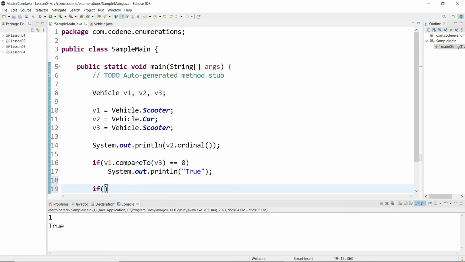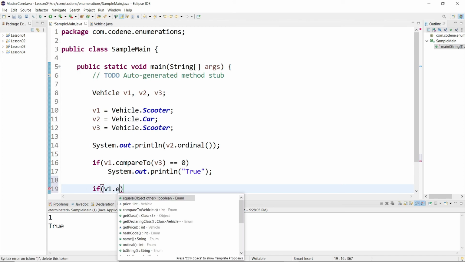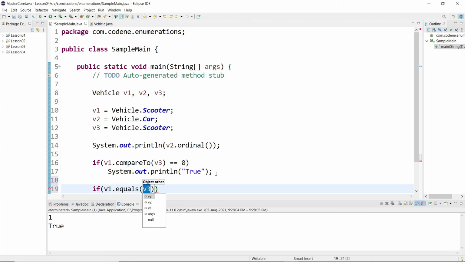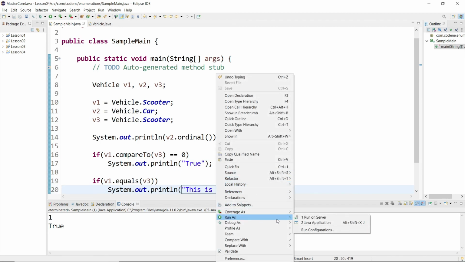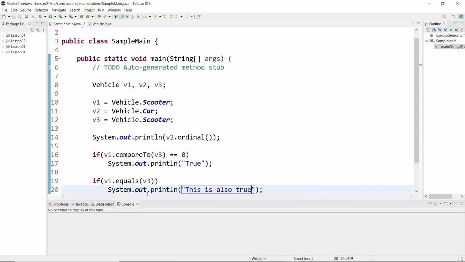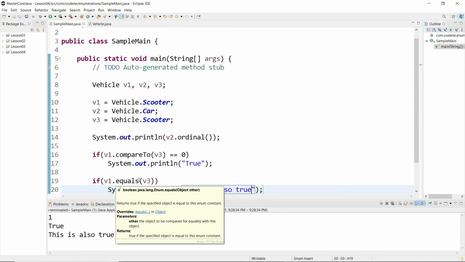Now let's come to our equals. If I write V1 equals V3, then this is also true. This should be printed. So simply what it will do, it will compare the value between the two, and then it will print. So this is simply just an equals method.